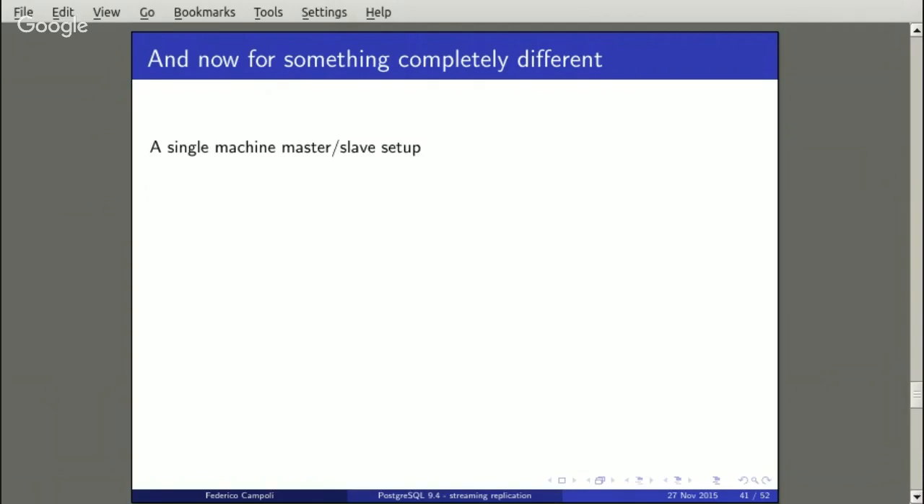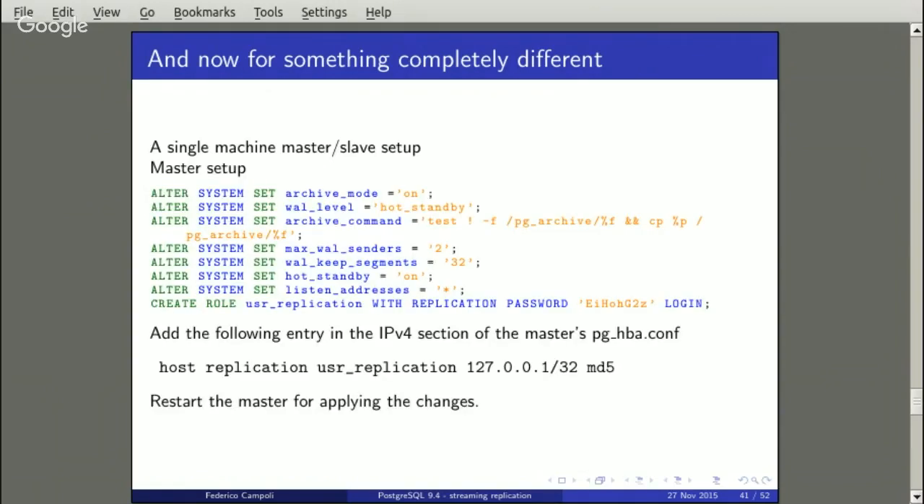And then, 6 minutes. Oh, that's quite fast. That's nice. I prepared a little example on my box, and that's the reason why it's 9.4. ALTER SYSTEM is a fantastic command. You can change the database settings directly from the SQL command. They are saved into a postgresql.auto.conf, which is read after and is more important than postgresql.conf.